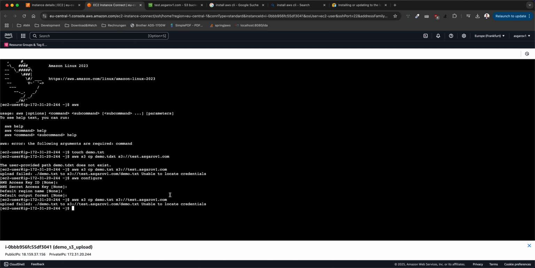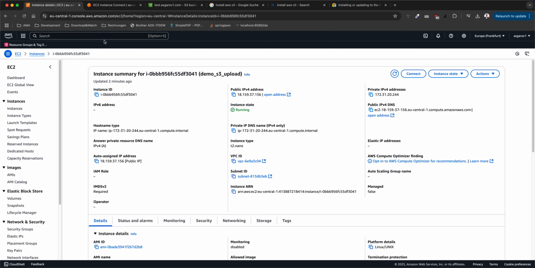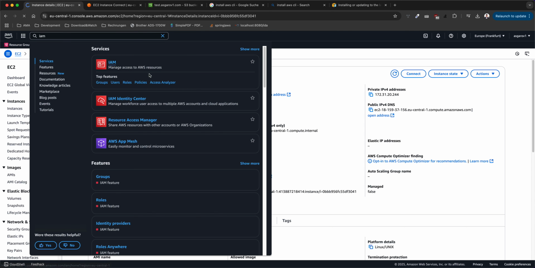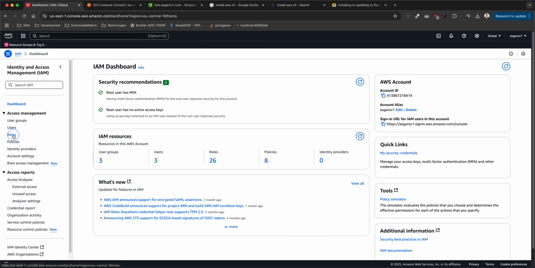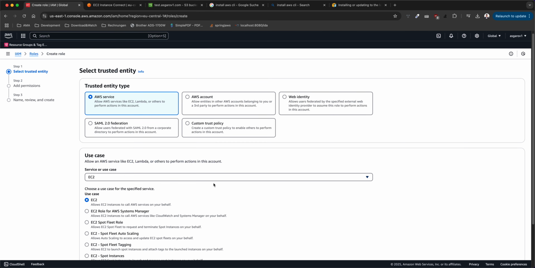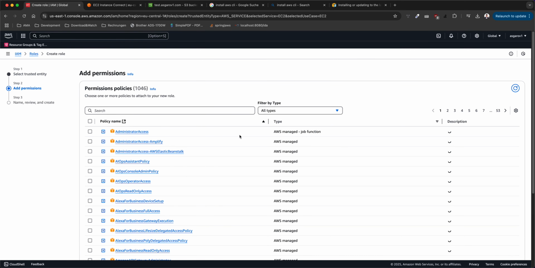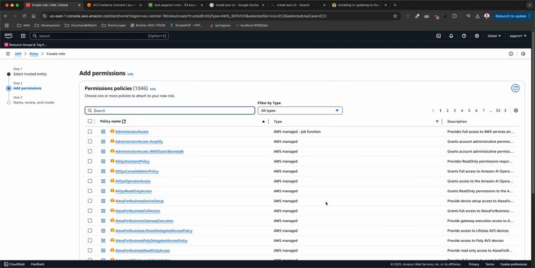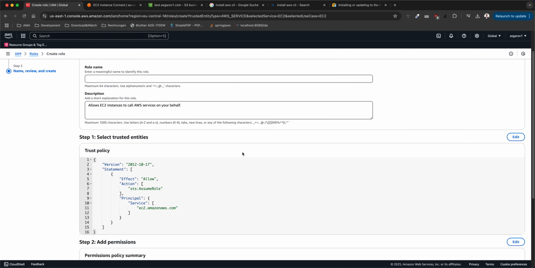So the way to do it is you go to IAM, you go to roles, you create a role, and we will allow it for EC2. Then you can look for permissions, but I'm not even going to set permissions here. I will create my own, a much smaller one. So I will name it demo s3 upload only.